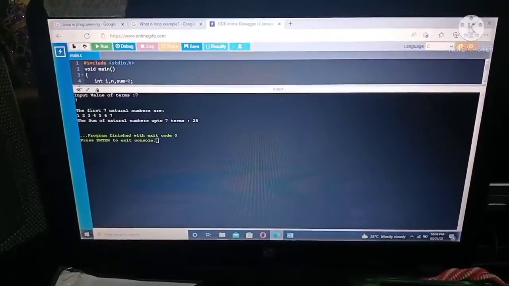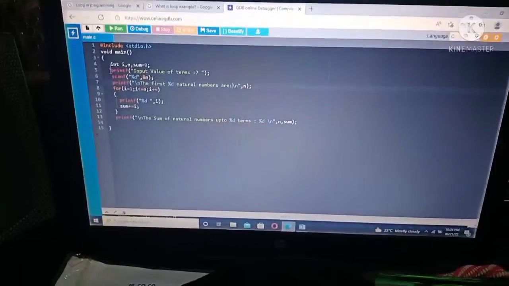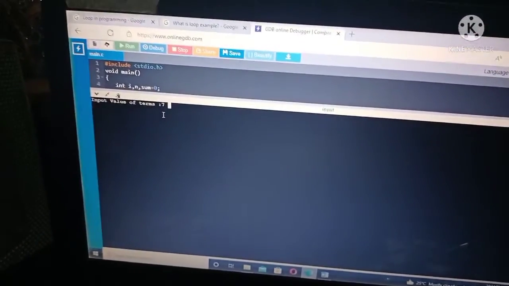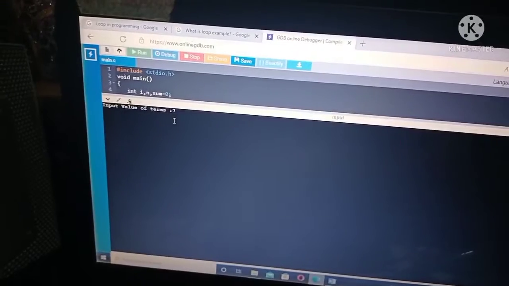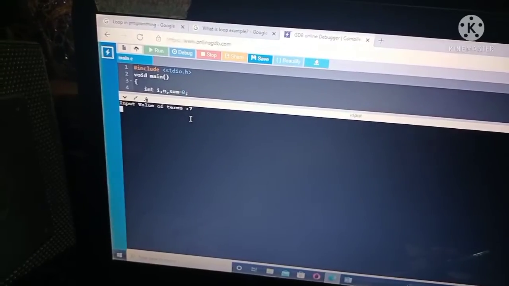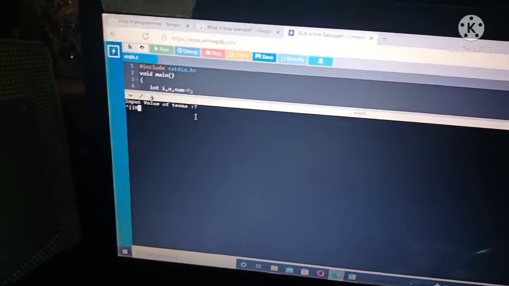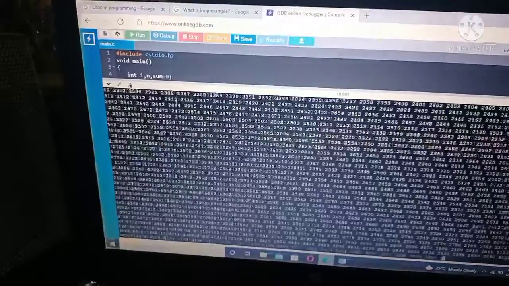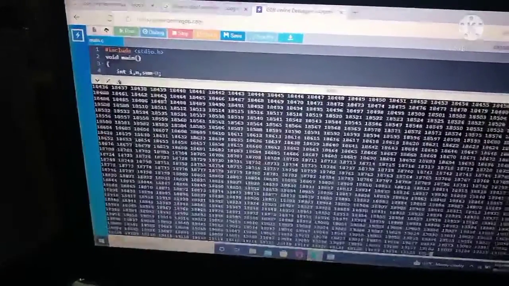This is the correct answer of it. Because when it turns around, this one will give you the input value of terms of 7, then enter, then put number 7 on it. Wait, put number 7, put 8. Oh my god.